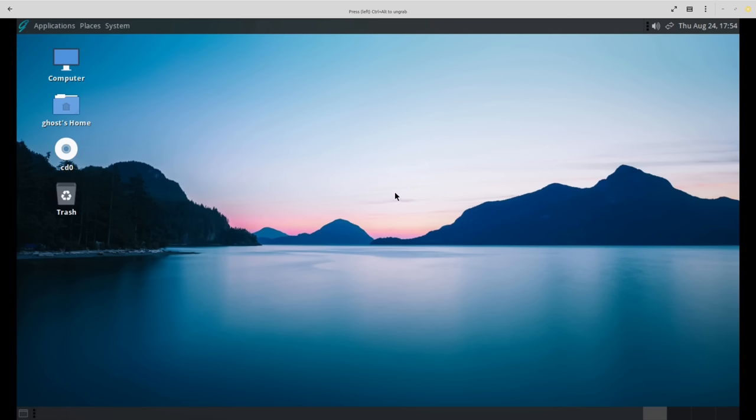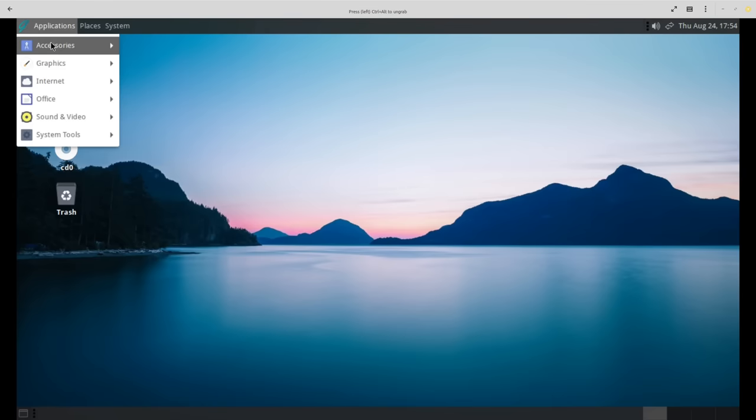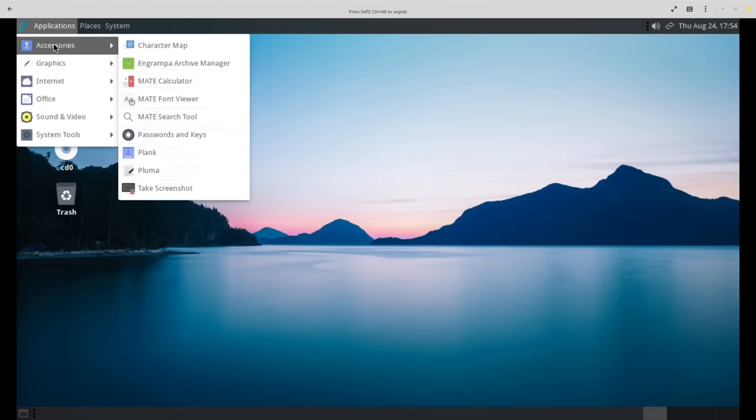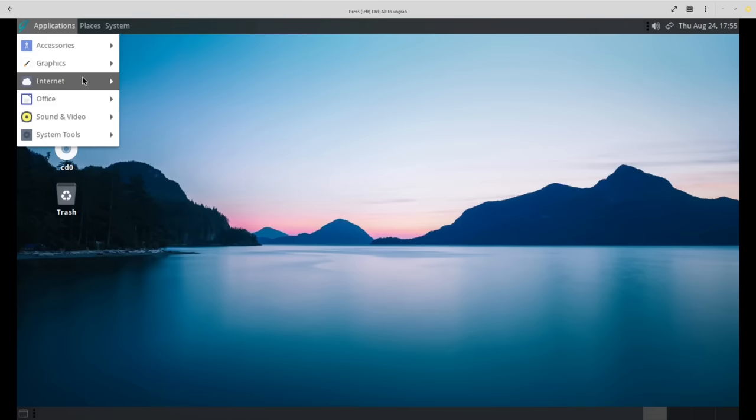So of course, what I'm looking at here is just a basic MATE screen. We have our desktop and our panel, and our desktop displays is down here on the bottom. We have a top panel with our date and our application menus. Over here we have some software, and you can see here just the basic software you would expect. We have passwords, we have Plank, Pluma, screenshot tools, anything you'd find on any Linux distribution.